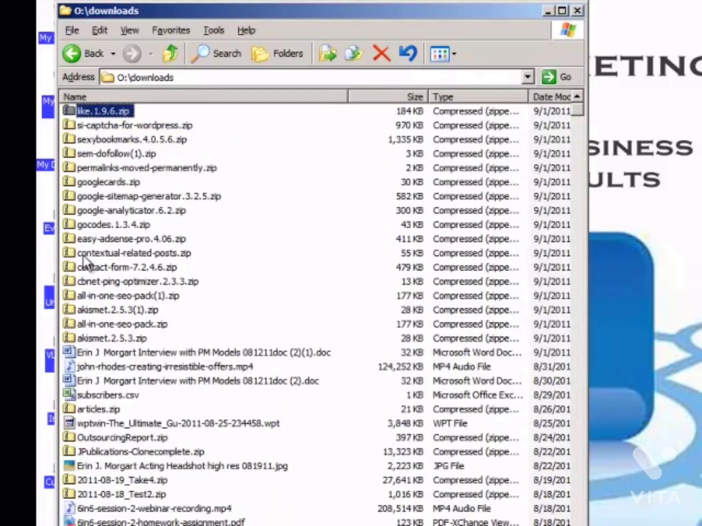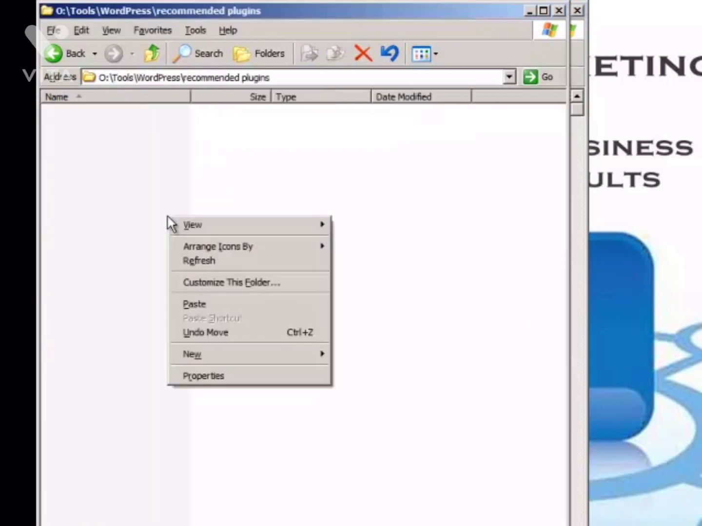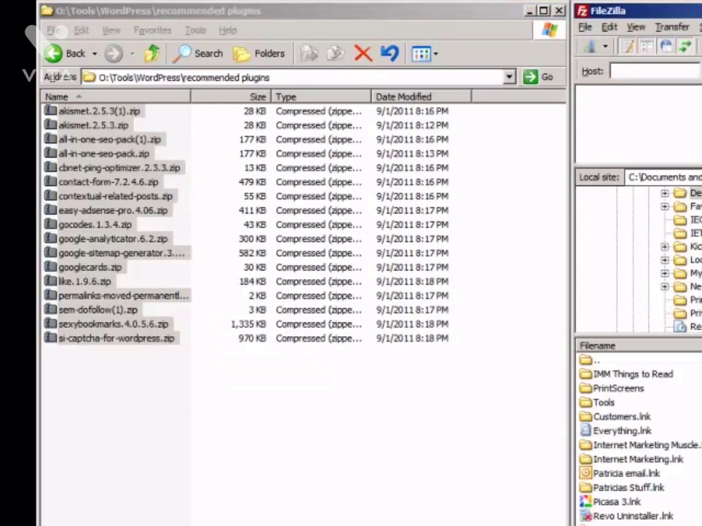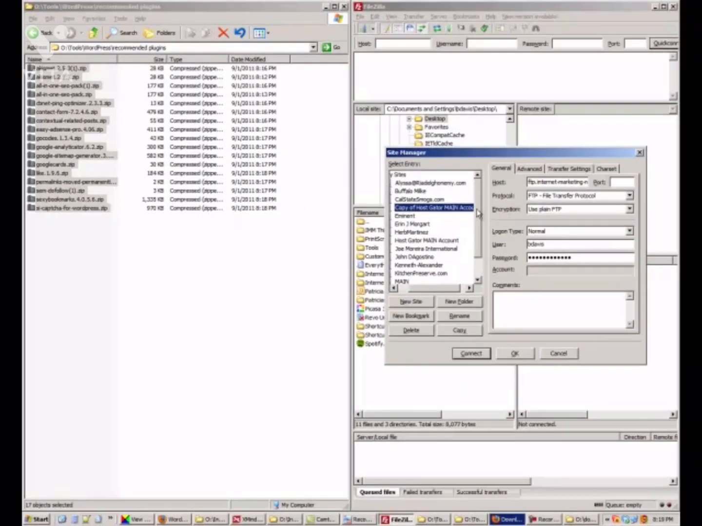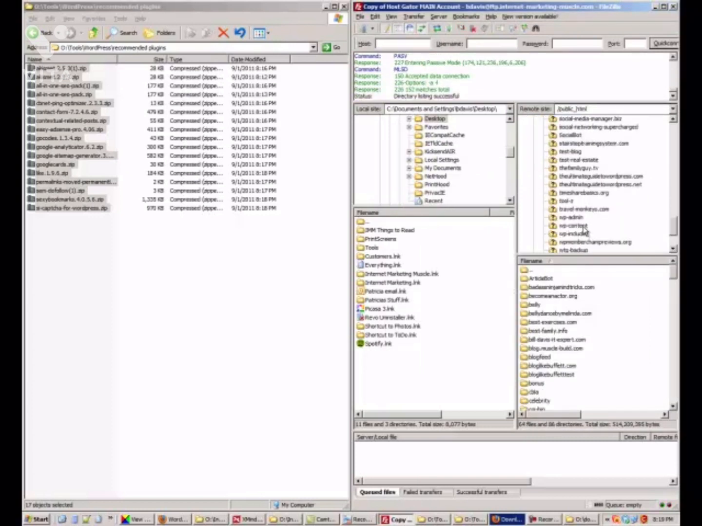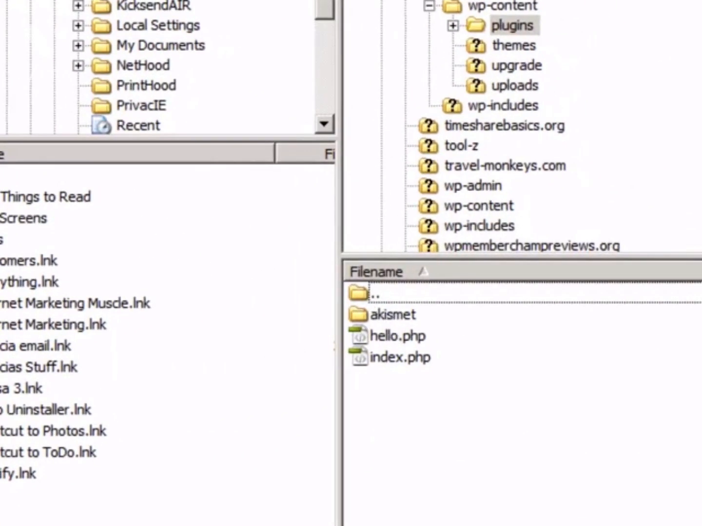And mine are all here, so I'm going to put them all in a special folder. Alright, I'm going to put them right here. And then I'm going to fire up my FileZilla and get going. And navigate to my domain. And then find my plugins folder. And you'll see just one plugin's installed there right now.